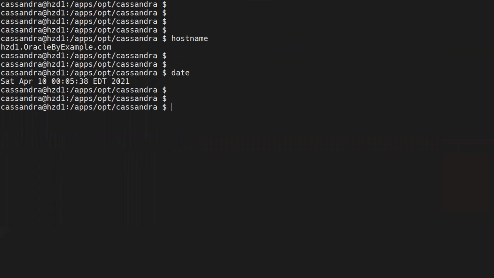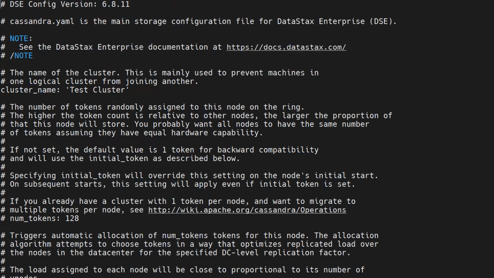As you can see here, I'm back on my first server and I'm logged in as Cassandra user. The first file we would like to edit is the configuration file for Cassandra. The main configuration file for Cassandra in DSE is cassandra.yaml. Cassandra.yaml file is very well commented, and you can read each comment to understand what these parameters do.